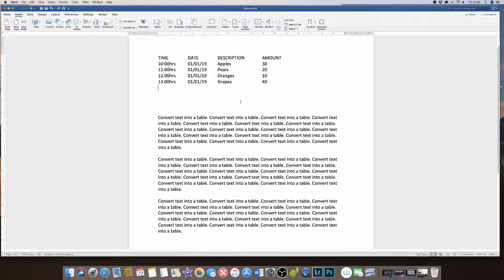Hi, today I'm going to show you how to convert your text into a table. There are several different uses for this, so I'm going to show you both.